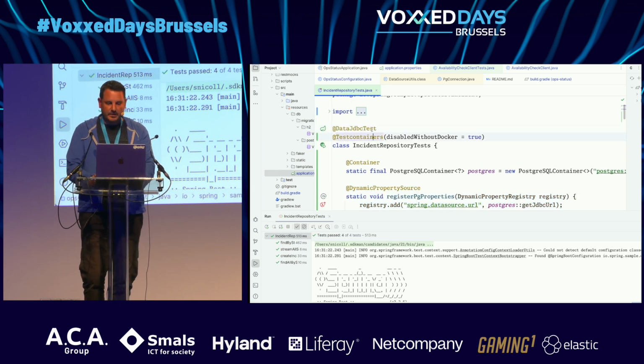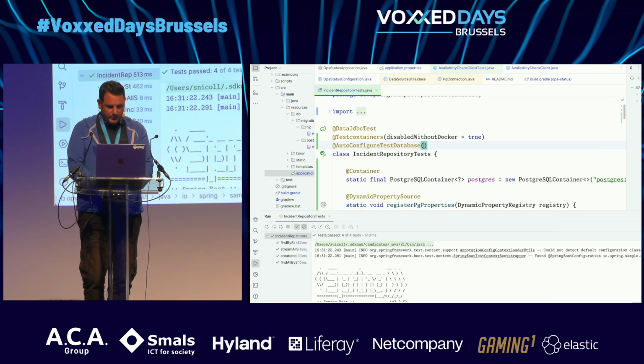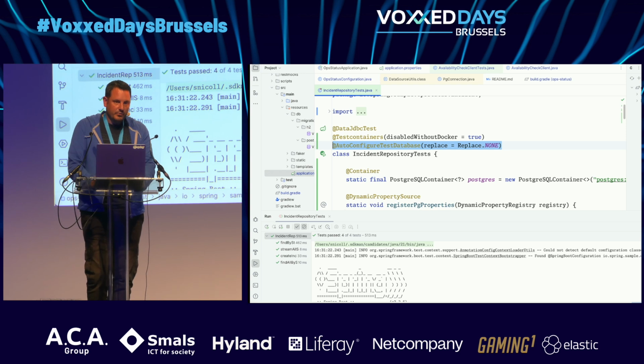And finally, the last thing we want to do, and there's a short story about that. There we go, none. So you have to write this, unfortunately, because we don't detect yet that your test is using Testcontainers because it's a bit unrelated. And so we need to ask Spring Boot to stop replacing the database with another database and let the real database run.